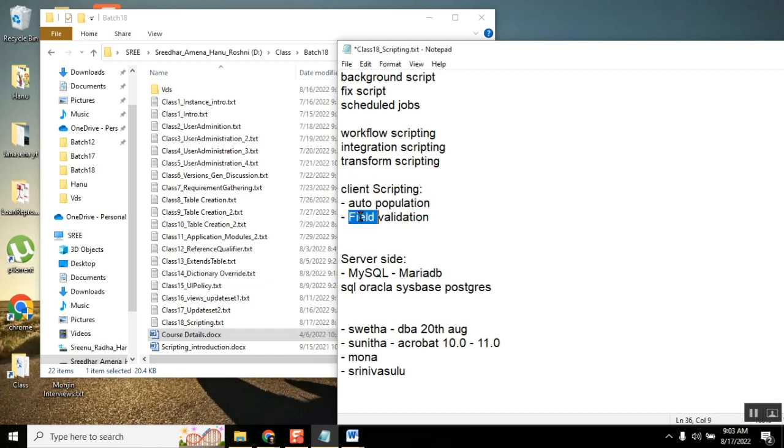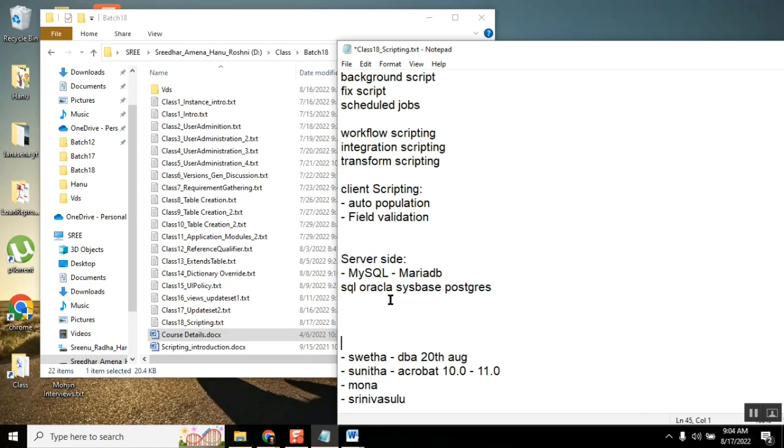So see here, when it comes to server side operations, the client side operations we have seen: auto population, field validation, field calculations, giving some form messages and all. But for server side, what kind of operations do you do? That is the first thing we need to know. Server side operations is like you have one incident table.